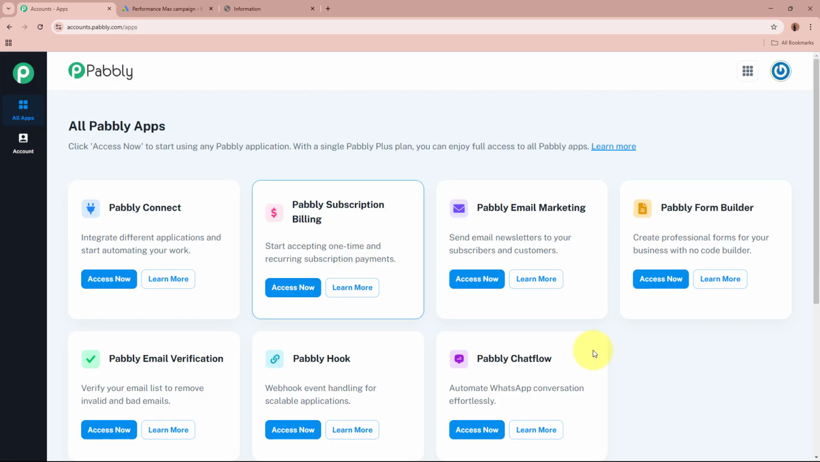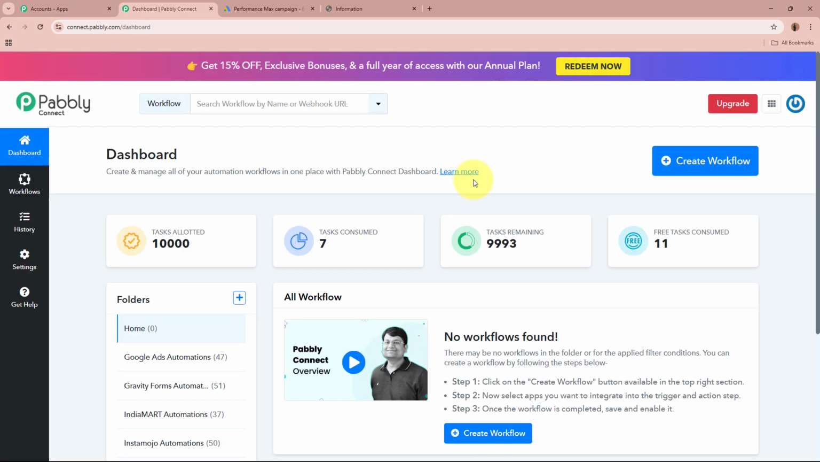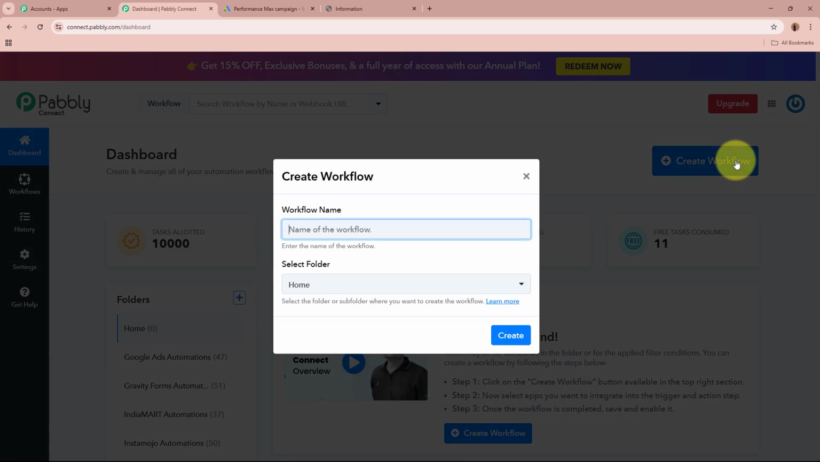After signing in, you can see the All Pabbly Apps window in front of you in which you can see all the products that Pabbly provides, from which we're going to select Pabbly Connect by clicking on this Access Now button right here. Then Pabbly Connect's dashboard is going to appear in front of you. In order to start an automation process in Pabbly Connect, we need to create a workflow. For that, click on this top right corner button right here that says Create Workflow.